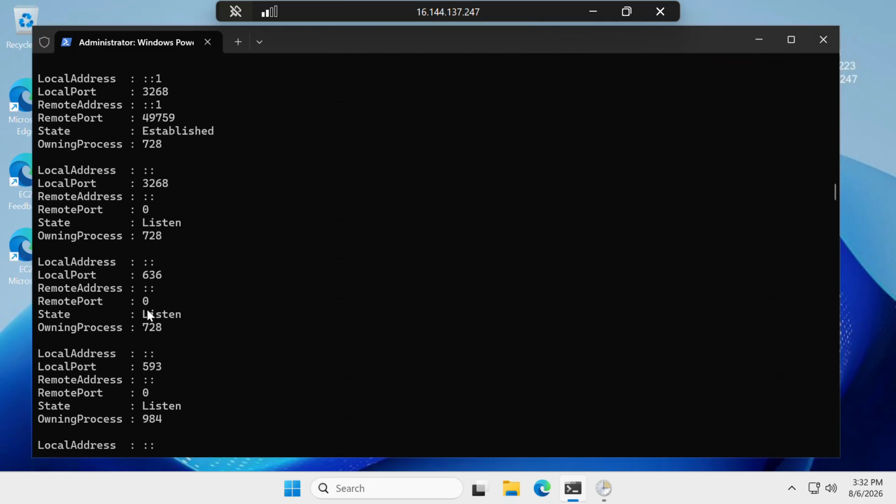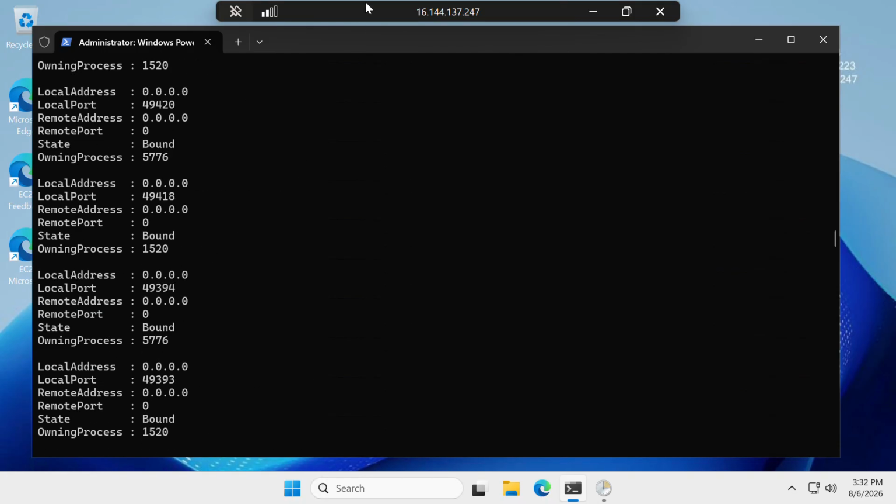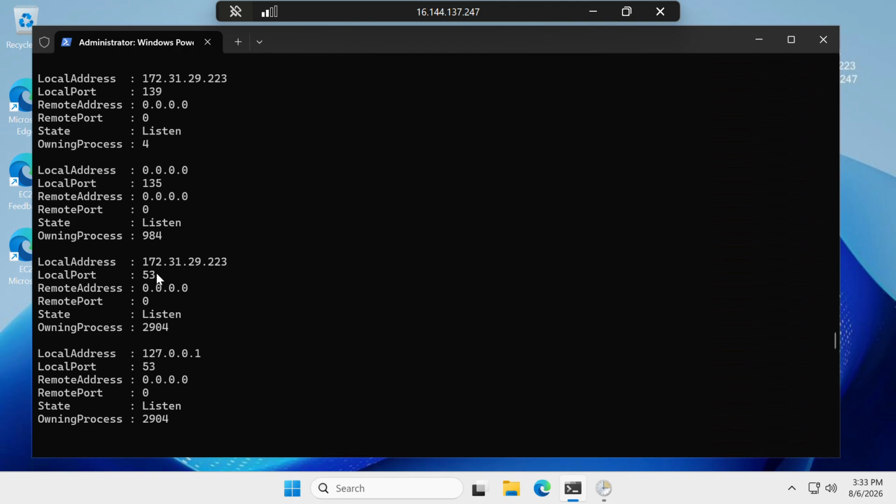Now I decided to select port 53 and port 139. Now the port 53, which I want to show you right now. Yeah, port 53 with the IP address 172.31.29.223, and only process of 2904. Port 53 is listening. It's what interprets the DNS, the domain name service of every network, to an IP address so that the computer can be able to understand.